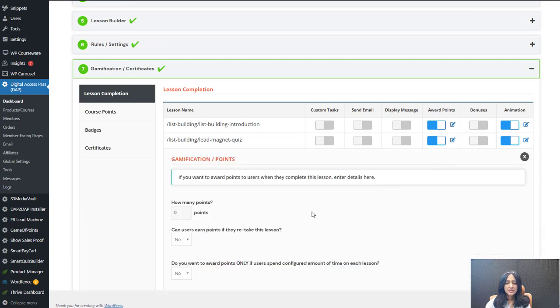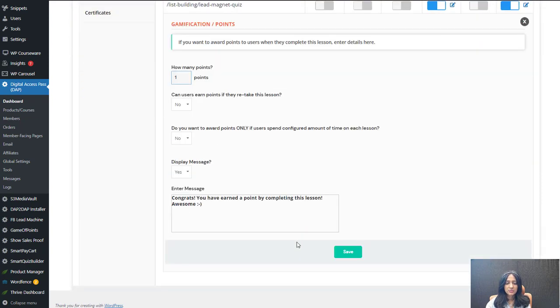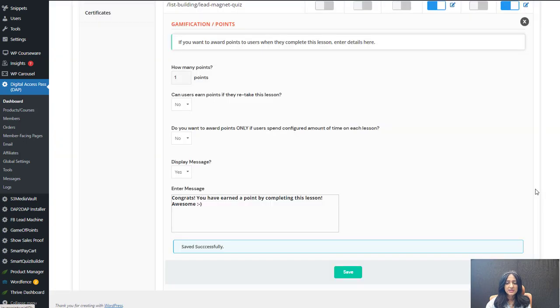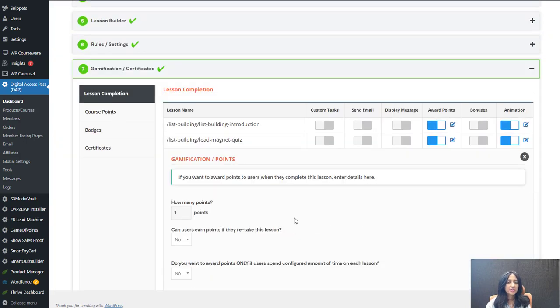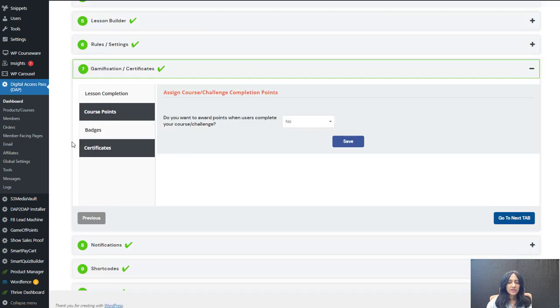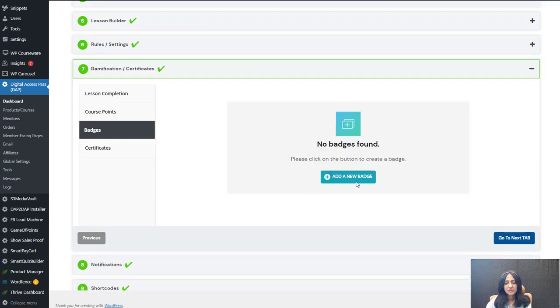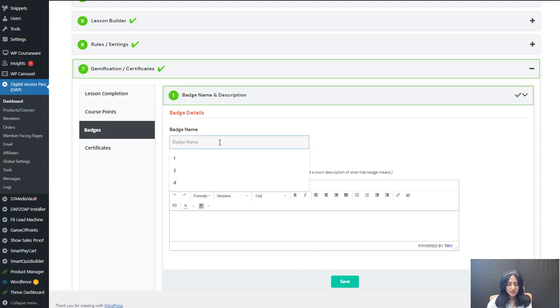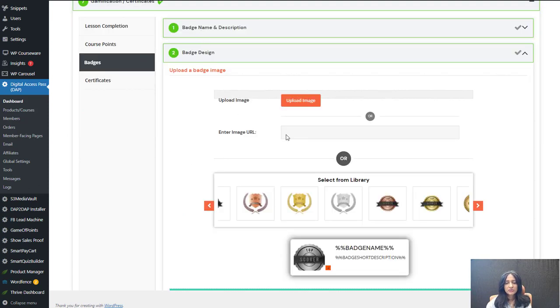And award points, yes. 1 point for completing the next lesson. Display message, yes. You can display different messages for different lessons with different instructions. Course points, you can also give them points when they complete the entire course. You can award a badge. I'm going to click on add a new badge. Give your badge a name. You can upload an image for your badge.